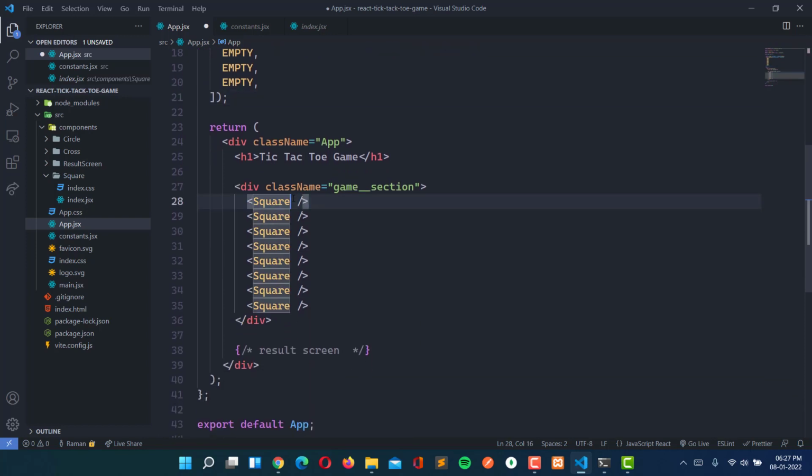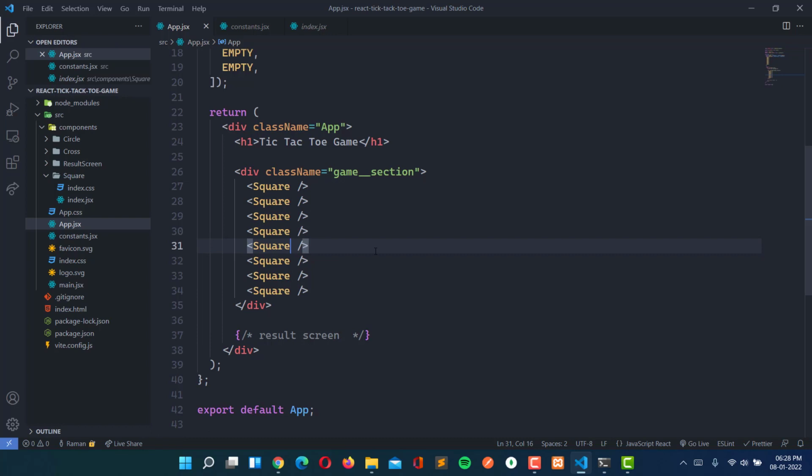Here we also have to pass the positions to the square so that we can understand at which position our square belongs to. But before doing that, first of all we will set up all the CSS for our application, and then we will move forward to create our application fully working. So first of all, let's do that.